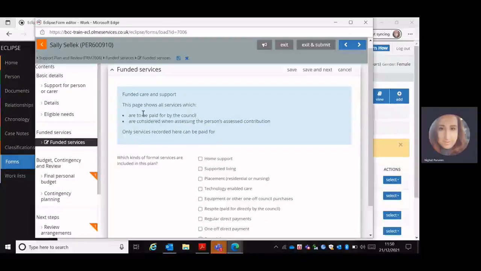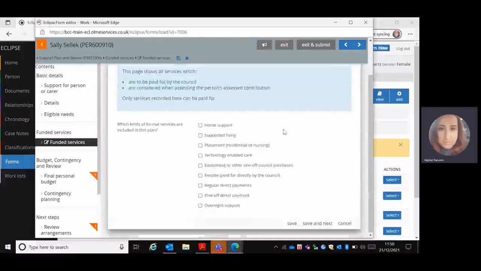Funded care and support. This page shows all services which are to be paid for by the council and are considered when assessing the person's assessed contributions. Only services recorded here can be paid for. So it's asking me which kind of formal services are included in this plan. And I'm going to choose home support.